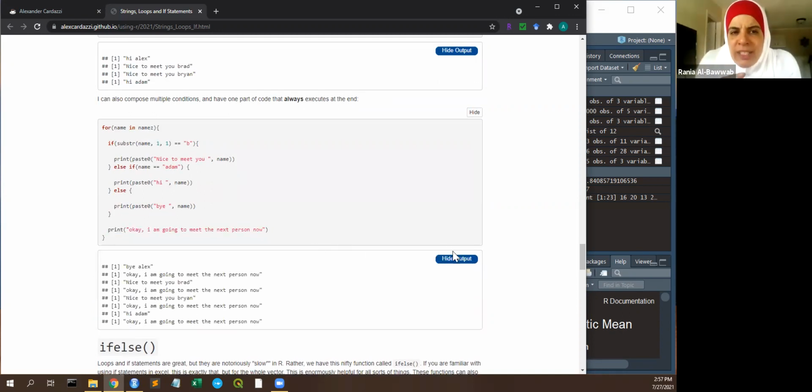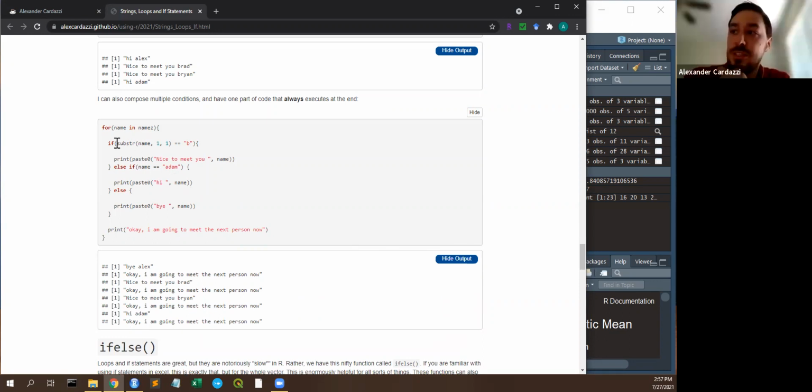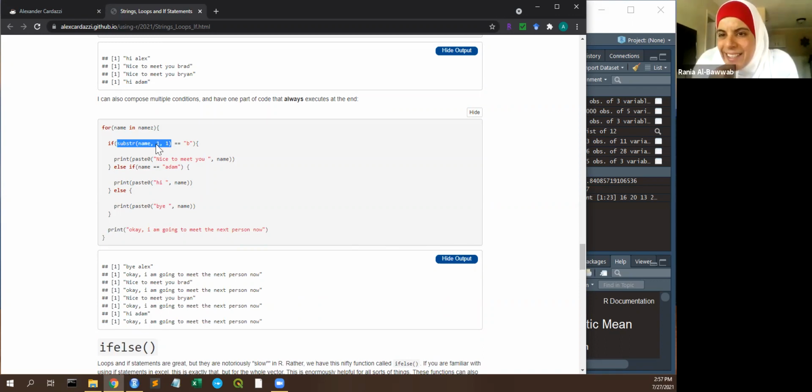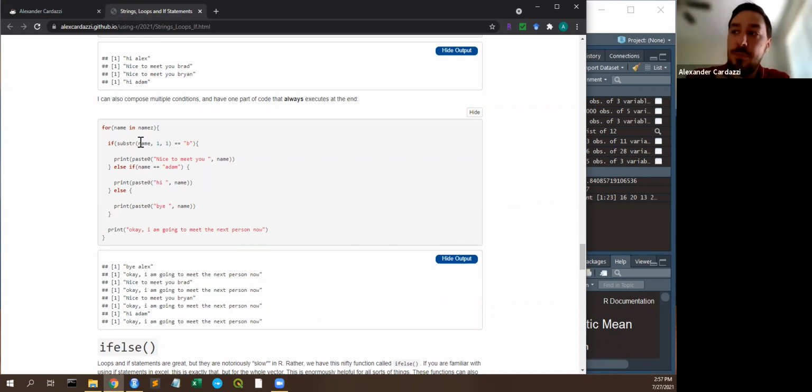So Alex, why do we have 1,1 after name? So this is substring. Yes, but why is it 1,1? This is saying start at the first position of name and also end at the first position. So that's giving you the first letter.